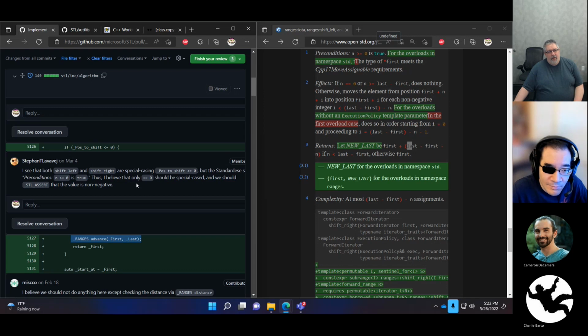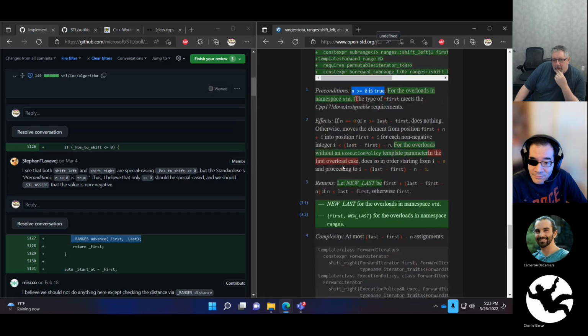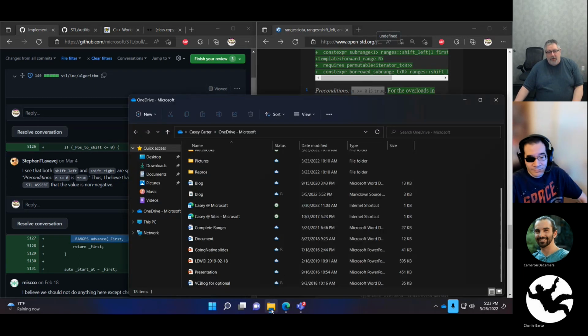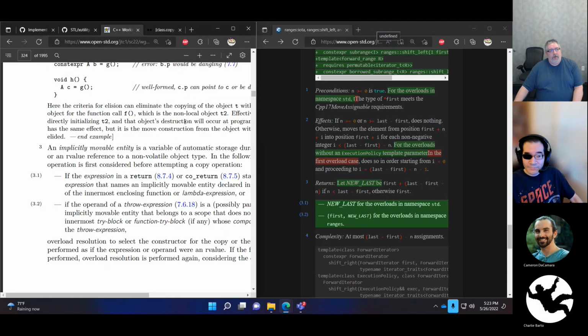This is interesting. I thought there was a change to allow negative n with no effect. Or maybe the paper, sorry, maybe shift left originally allowed negative n with no effect. And the change was to make it a precondition. Let me go look at what the standard says.